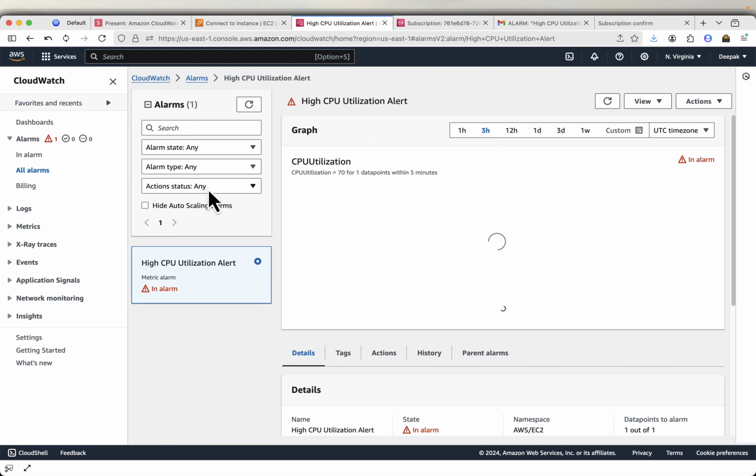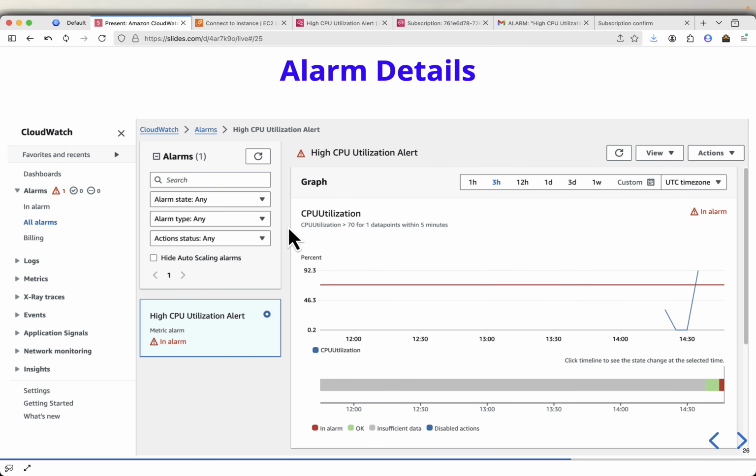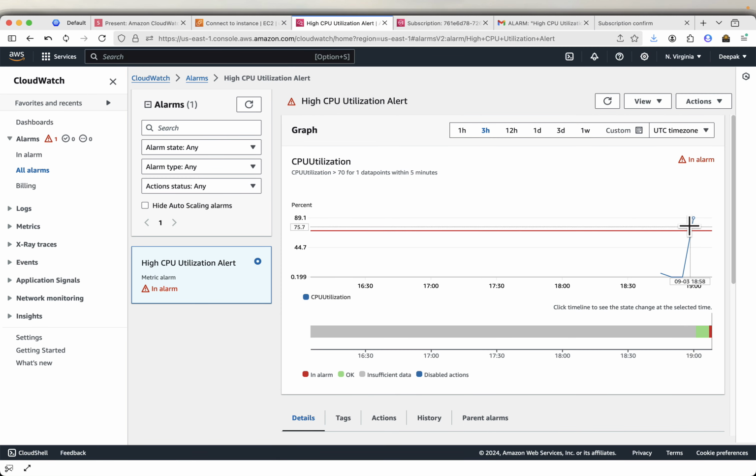So if I click this, I should also see the graph of CPU utilization, and it should look something like this. So this is the percentage, and it crossed that, and then at this particular point it would have triggered the email. So this is exactly how. So now it reached almost 89%. So at this 70% mark, it has triggered the email.